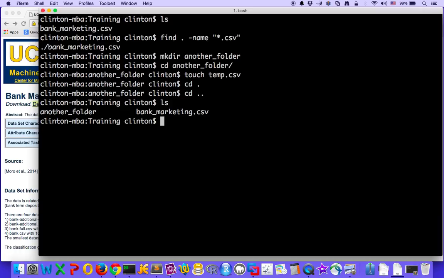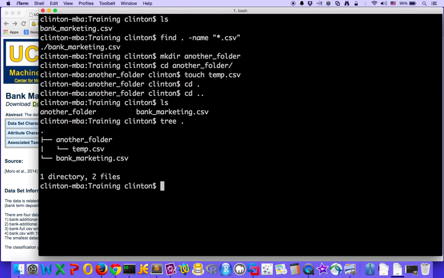bank marketing. Another tool that you can download and install to see the folder hierarchy a little more cleanly is a function called tree. And so if you use tree on the current folder, you can see that the current folder includes the file called bankmarketing.csv and then another folder, and within another folder is the CSV file called temp.csv.